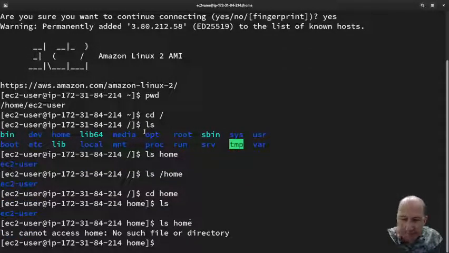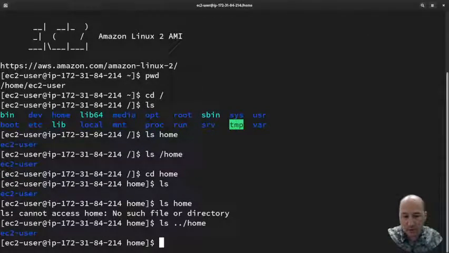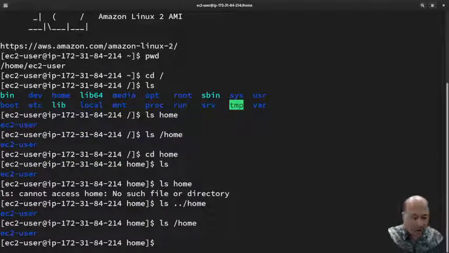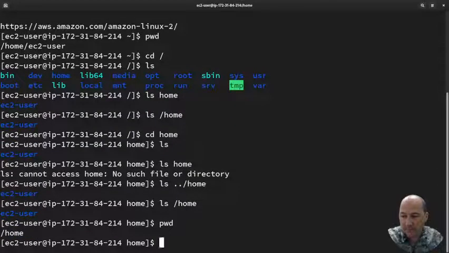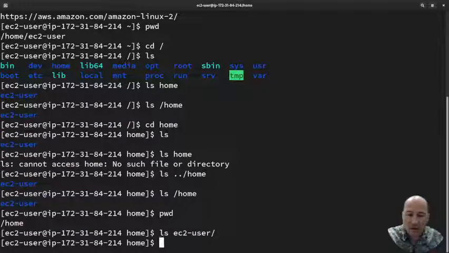It's up a directory. So I can do ls ../home. That works because the .. takes me up the directory. Or I also know that it's at /home, okay? Which, if I look at pwd, I'm in home, so I can do ls of ec2-user, but I can also do an ls of ..